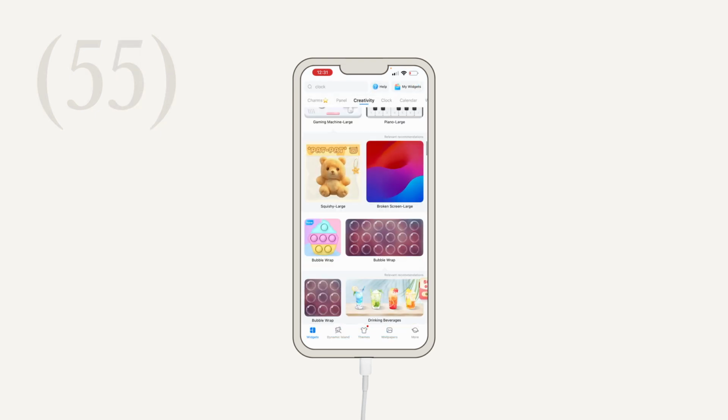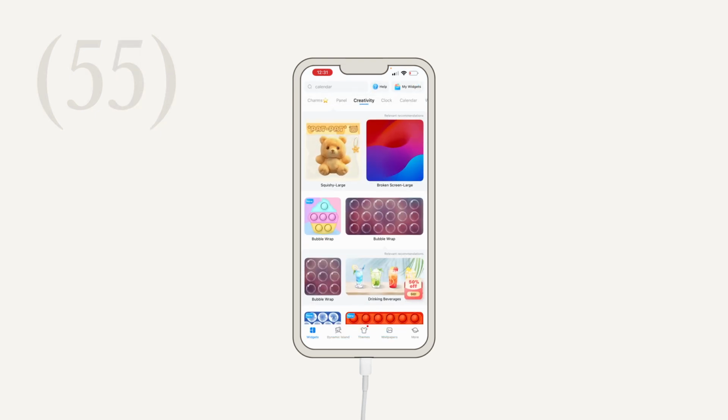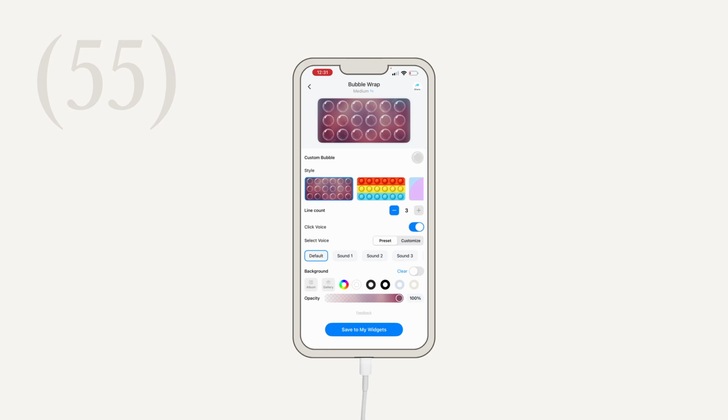And then scrolling down, I absolutely have to talk about this bubble wrap widget. This one is so much fun to play with. So you can actually pop the bubbles on this widget if you tap it, and it makes a fun little sound effect when you do.